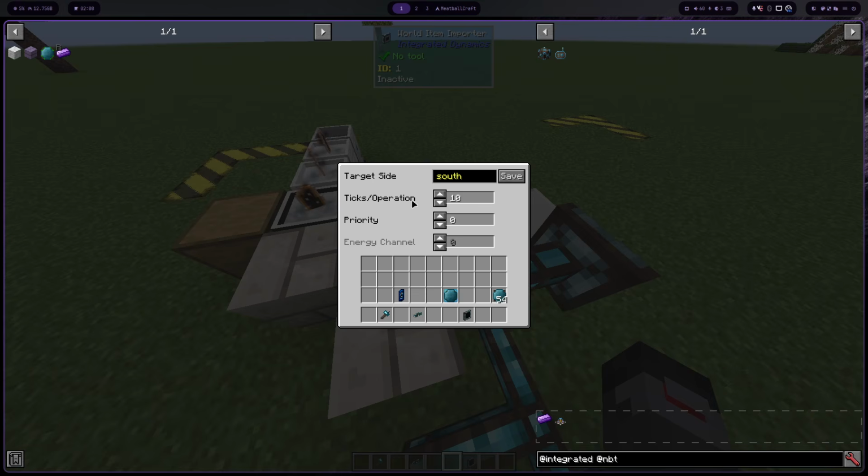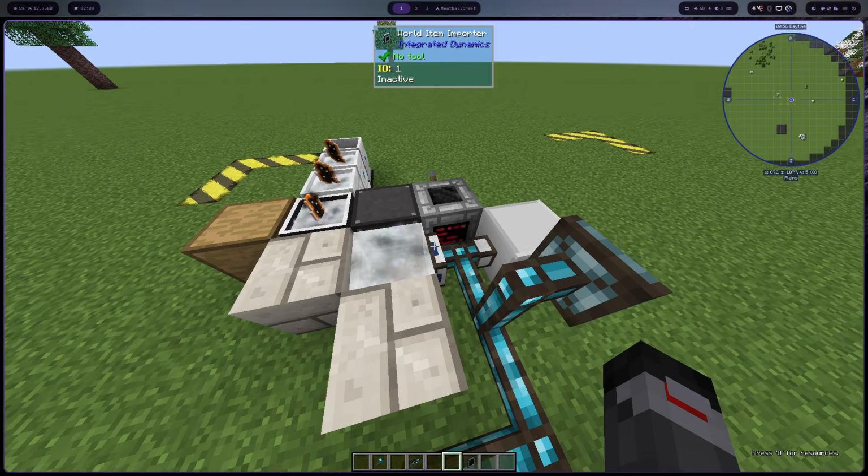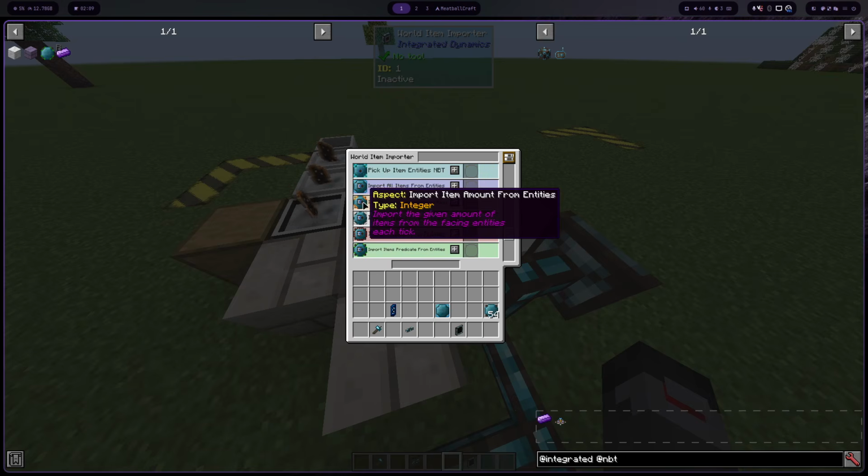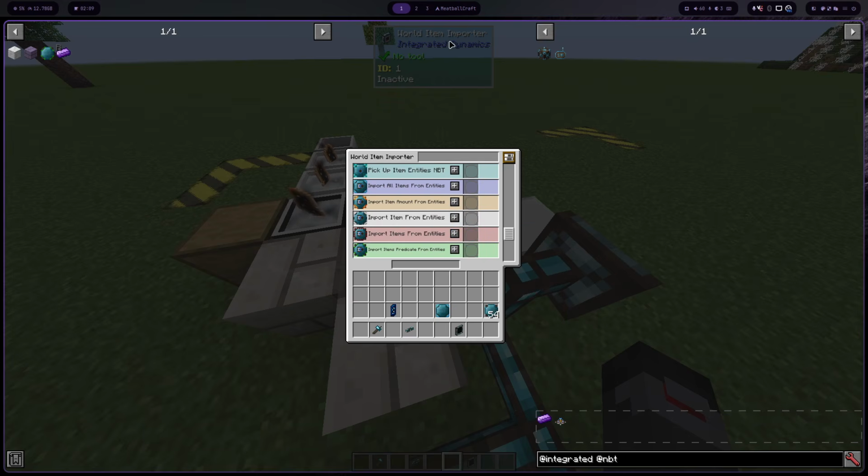Currently it's set to 10 ticks per operation, which basically means twice a second it tries to import something. We can also say it only should import a certain item, or an item out of a certain list if there's multiple ones. There's the predicate, which we will get to at the end, but there's a lot of ways you can do it. You can also extract from an entity, like when I have it in my inventory and stand next to the world item importer, that's where the entity fields come in.